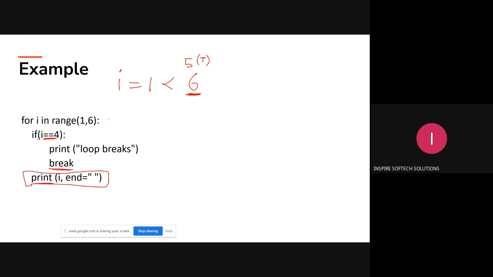Now, what is my i value? It is 1, we know. In the if condition, I'm checking whether the i value is equal to 4. What is my i value? 1. If 1 is equal to 4, the condition is false. If it is true, I'll execute this block, that is 2 lines. Now the condition is failing, so I'll go here.